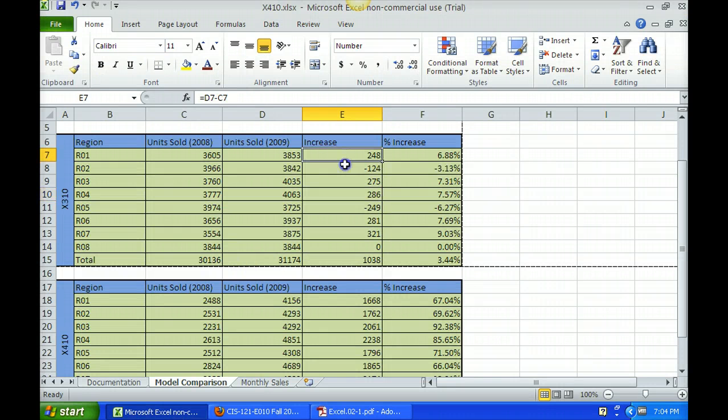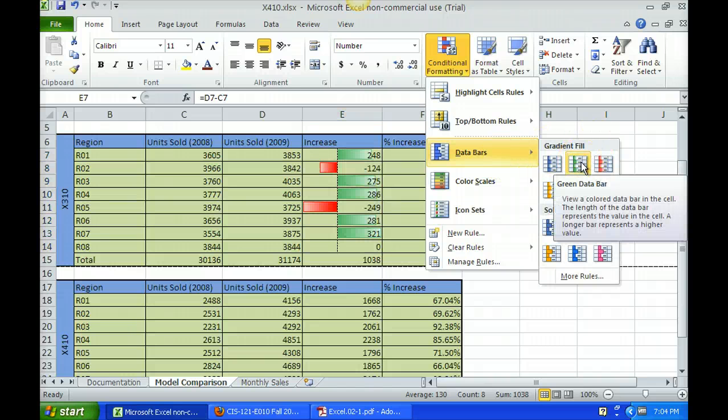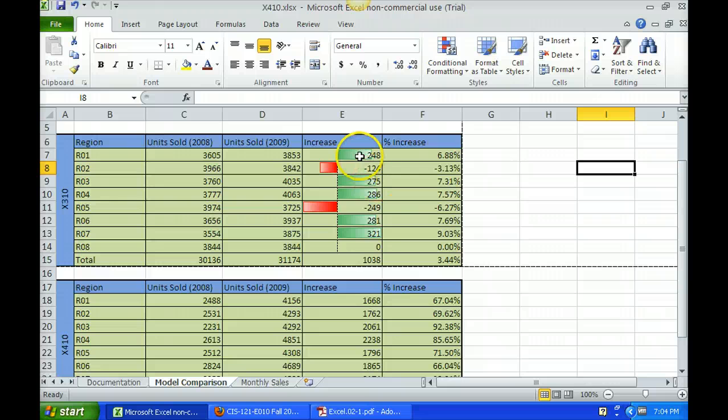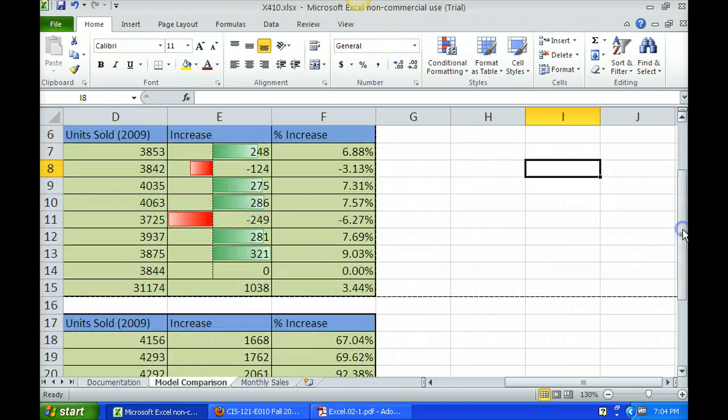So I'm going to select E7 through E14, go over to conditional formatting, data bars, and I'm going to select this green. Now you'll notice you'll have green bars that expand according to the number. It looks like you have everything 248 to 321, 321 being the highest, and so it's got a longer bar here on 321. The red denotes the negative value. Negative 124 decreased in sales and negative 249 decreased in sales in this category.